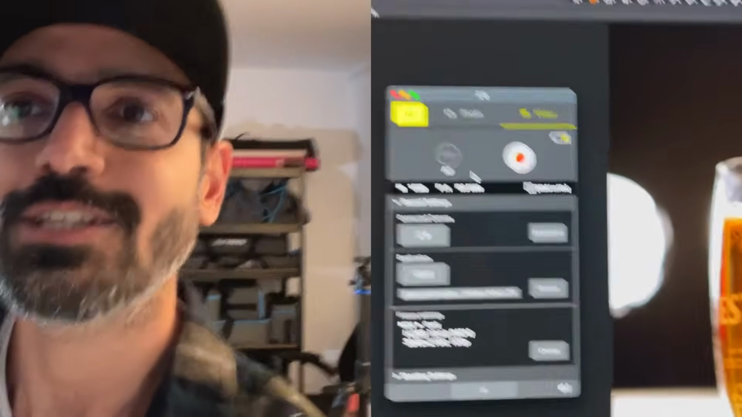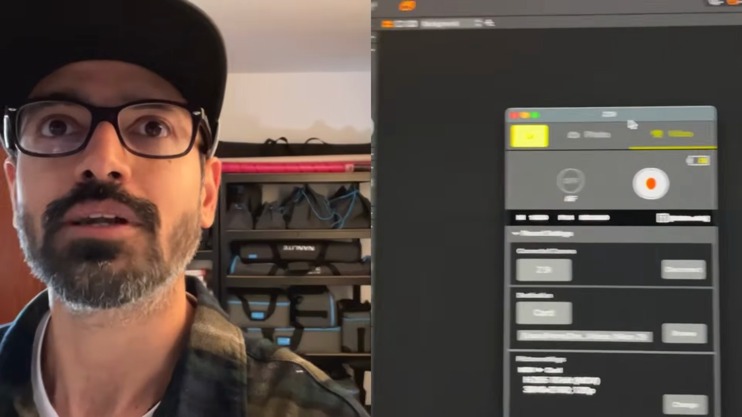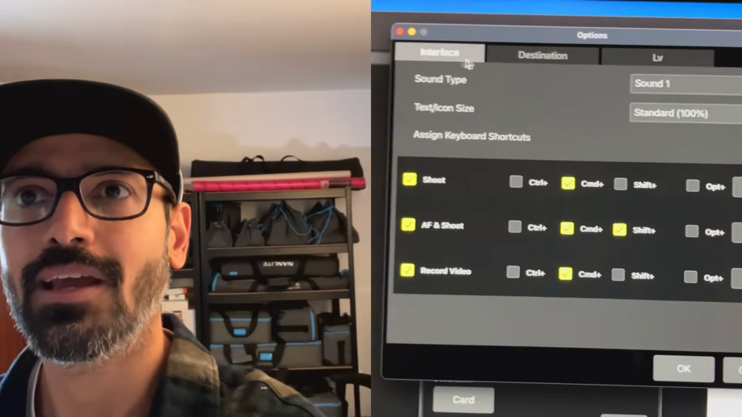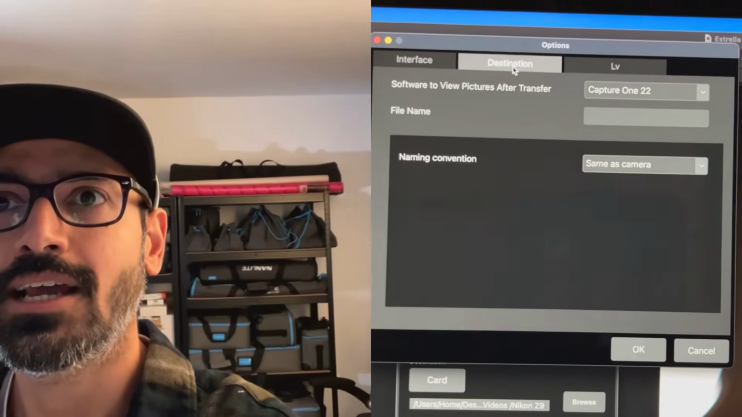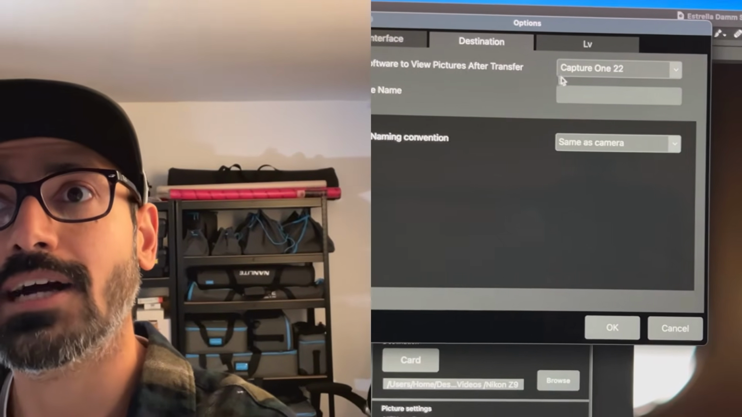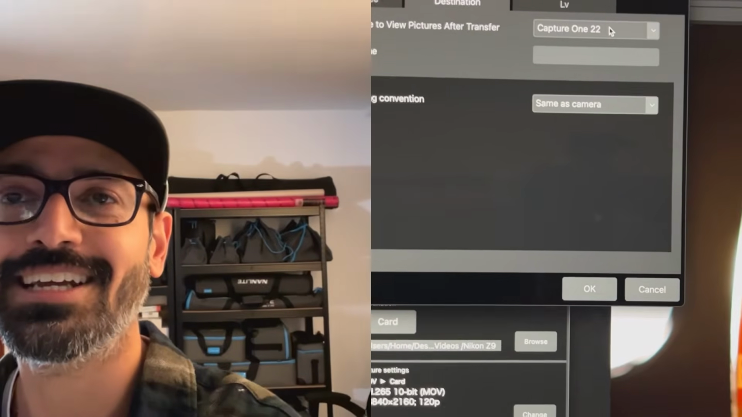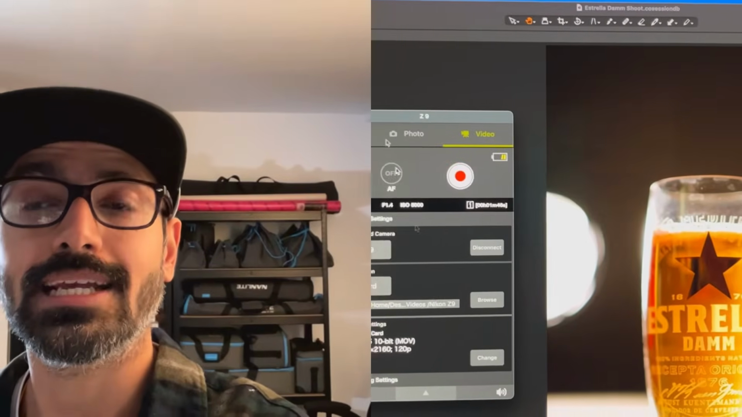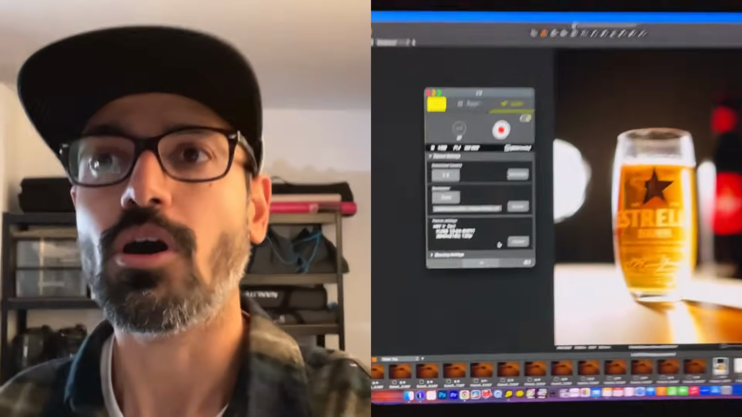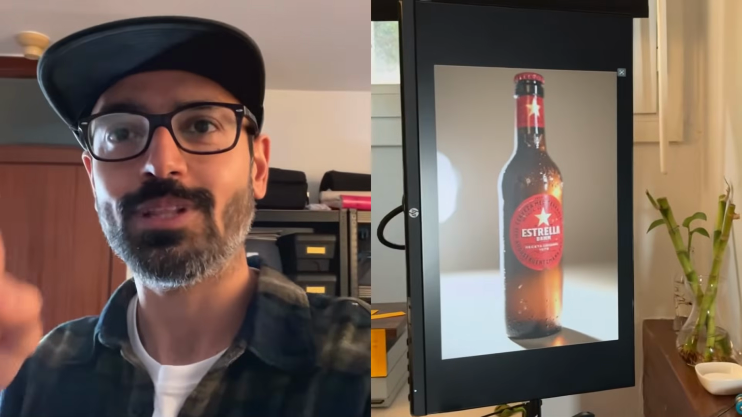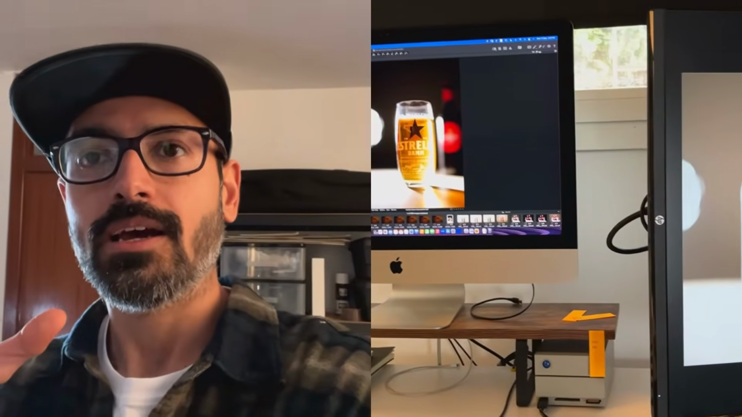One neat little trick in this software is that once this is open, let's go to the tools, and in the options, there's a tab by the name destination, where it says software to view pictures after transfer. I have selected Capture One here, right? So once I capture the photo using Nikon NX Tether software right here, the photo automatically opens up in Capture One, and at the same time I'm also getting a live view on the external monitor, which is really detailed and beautiful. So this is the setup for shooting photos.